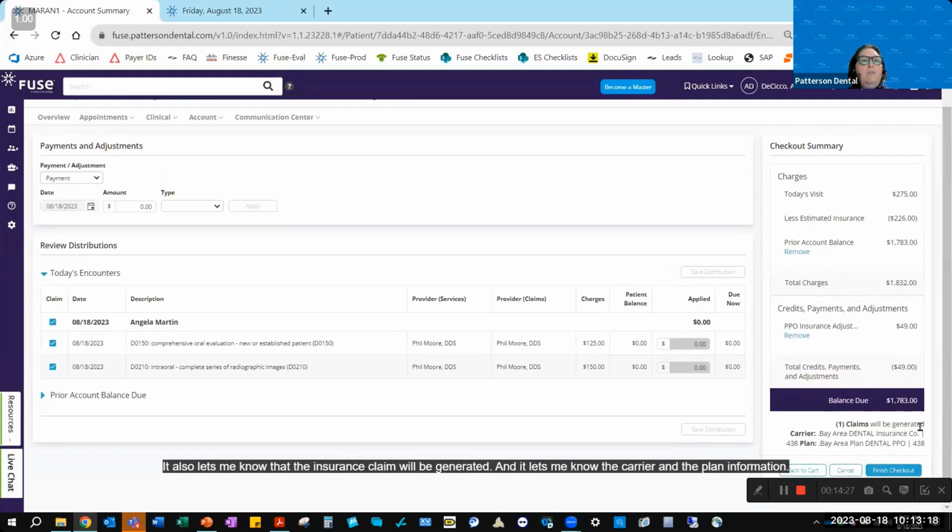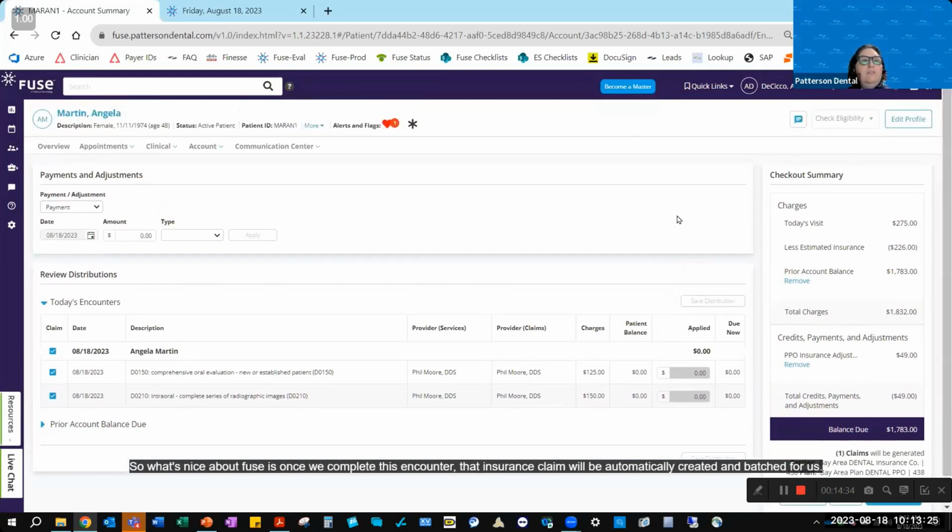It also lets me know that the insurance claim will be generated, and it lets me know the carrier and the plan information. So what's nice about Fuse is once we complete this encounter, that insurance claim will be automatically created and batched for us.